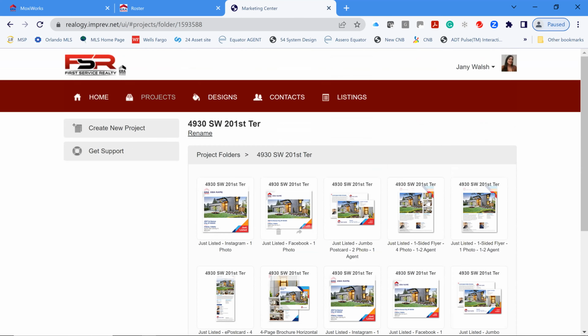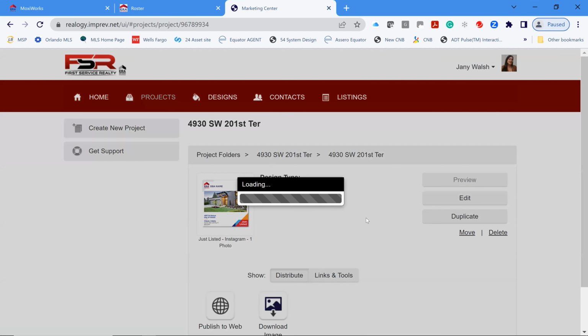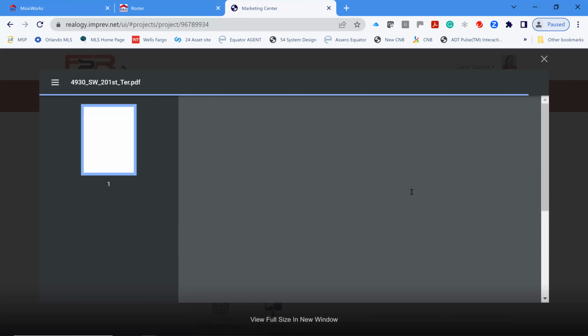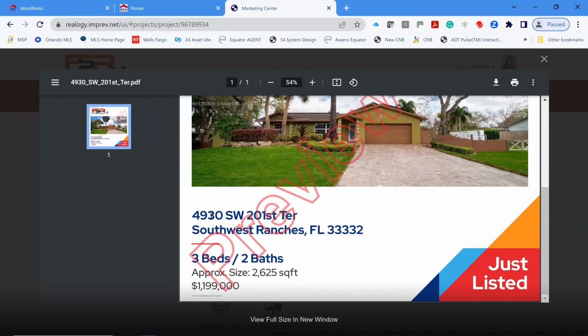So to view one of these projects, to modify, all you have to do is simply click on it. So if we wanted to see the Instagram photo, then we just click on it. And you can click on preview just so that you're sure that you like it, that it actually has a picture that you like. So here you see, this is a preview and it has the picture of the house and it has the address of the property and the information about the property, and it says just listed.